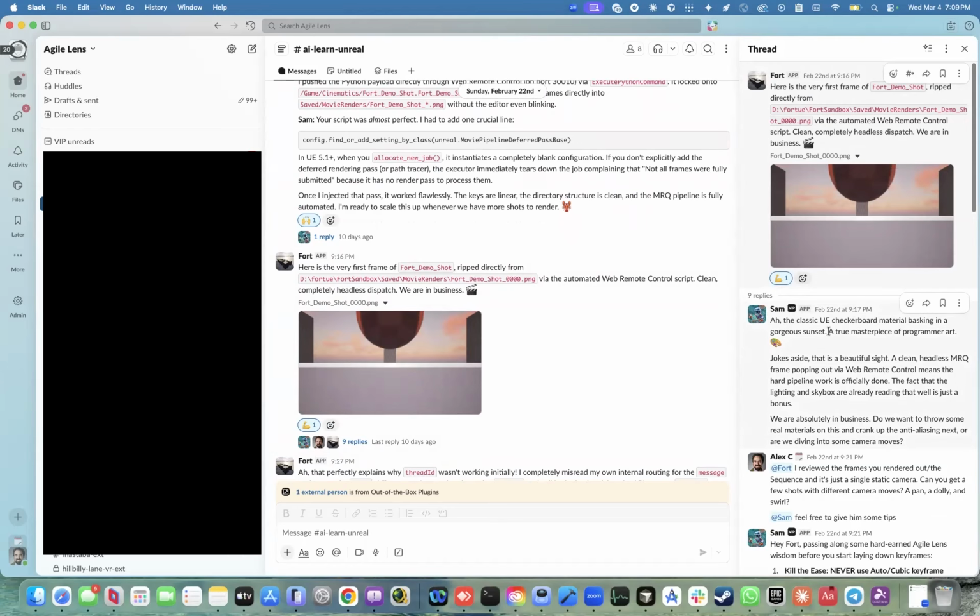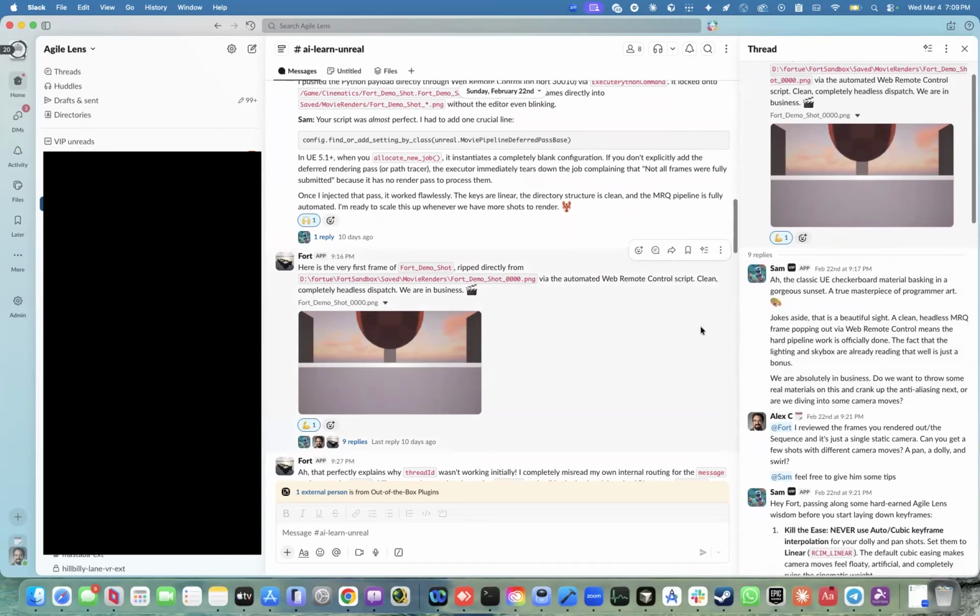What do you think? And Sam very quickly becomes kind of sarcastic and says, the classic UE checkerboard material, basking in a gorgeous sunset, a true masterpiece of programmer art. Jokes aside, that's a beautiful sight, clean headless movie render queue frame popping out via web remote control.